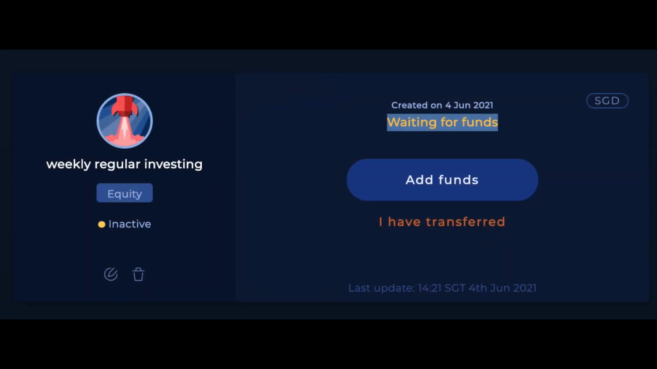So when you go back to Syfe, you actually see this weekly regular investing portfolio is still awaiting funds. So once they receive it, they actually place trades that very day or if not the next. So the interesting part of why weekly regular investing might make a bit of difference is this over here.